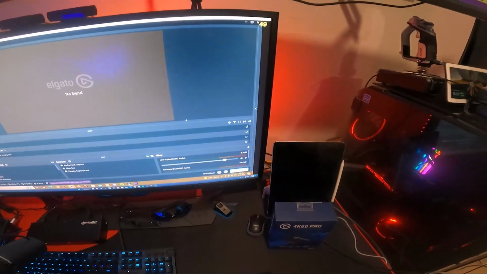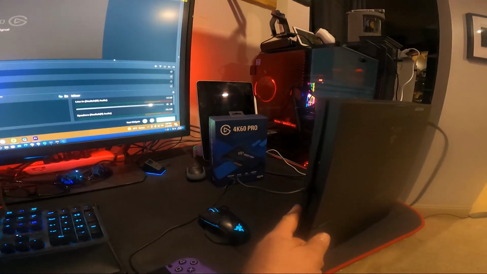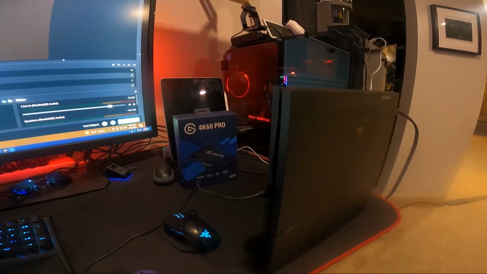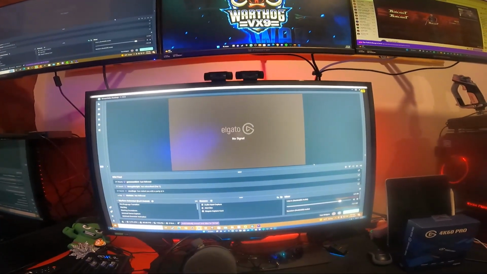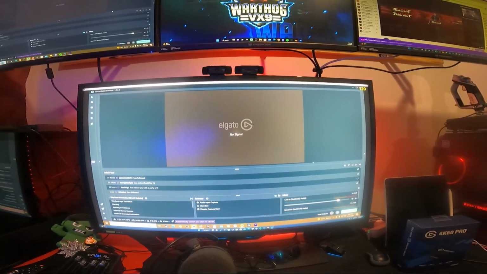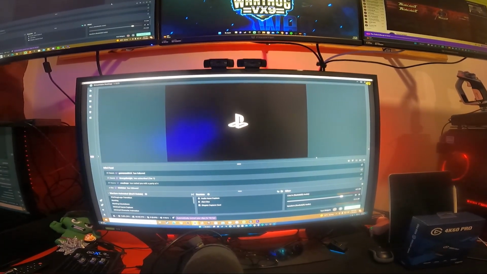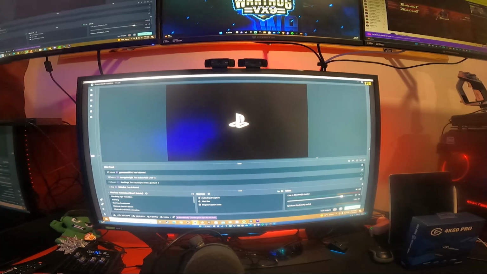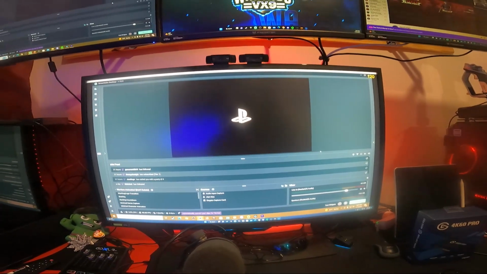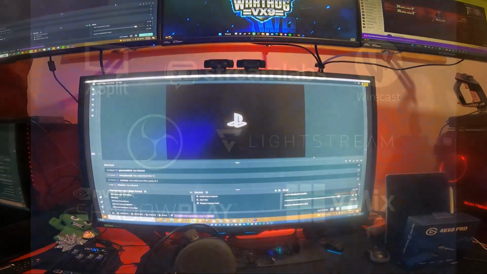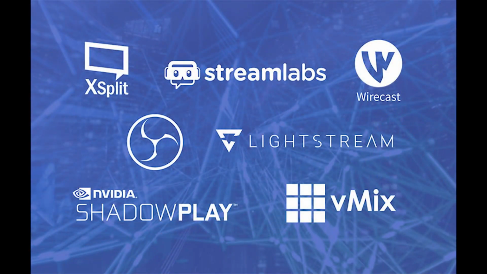All right, quick recap here. You've got your card plugged in, the drivers are installed if it's an internal card. You are running your HDMI from your PlayStation or your console to the card, and it's going from the card to your display. And then what you should see is this in your recording software. For this example, I'm using Streamlabs OBS or SLOBS. You can also use OBS Studio or any other program out there.